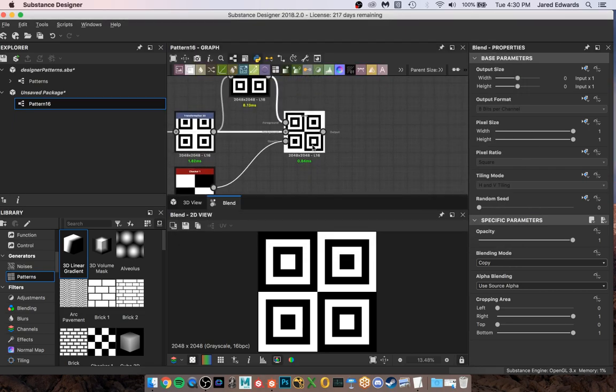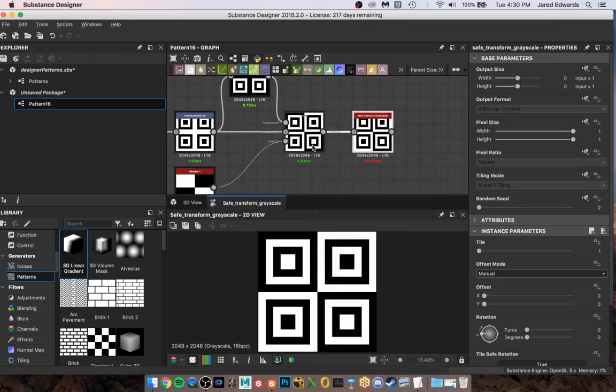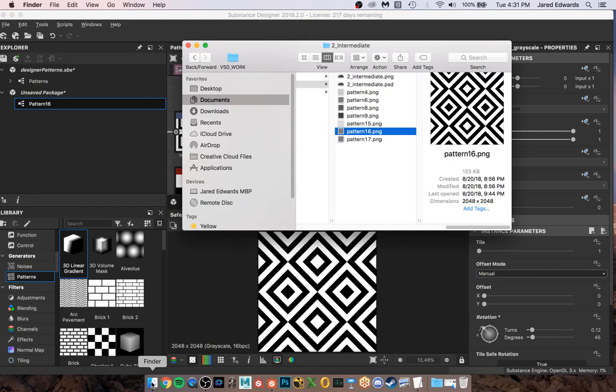We'll know when we rotate it and we see what happens. Now let's try flipping this guy 45 degrees. And I'm going to do the safe transform grayscale, which I've used a few different times. Okay, we're going to do 45 degrees on that. Oh, I got lucky, and that is the right order.